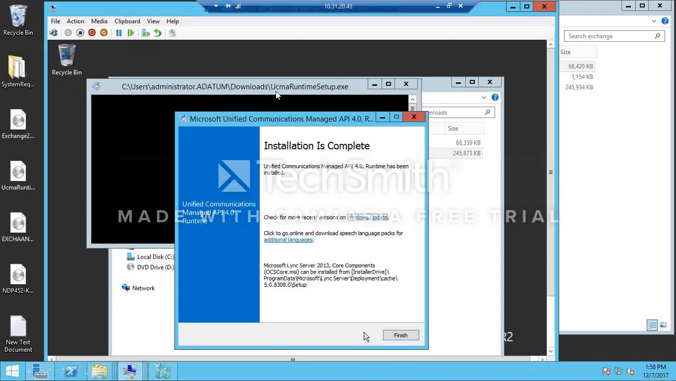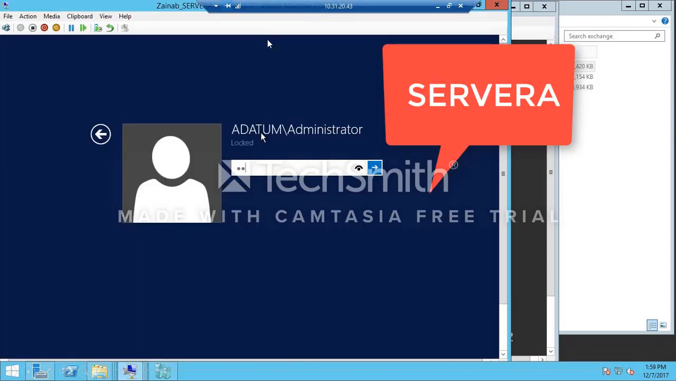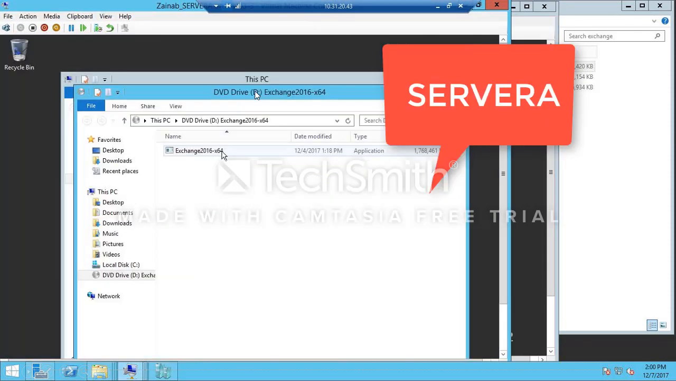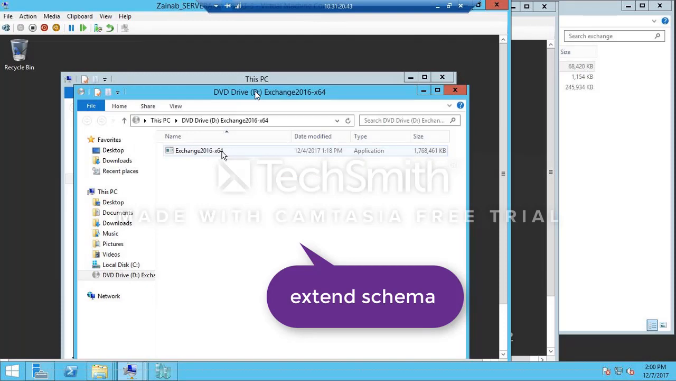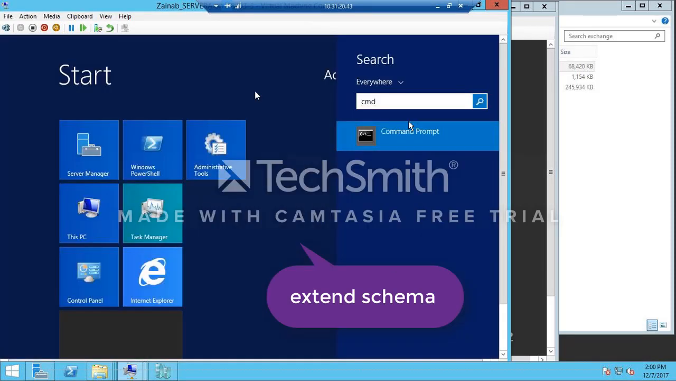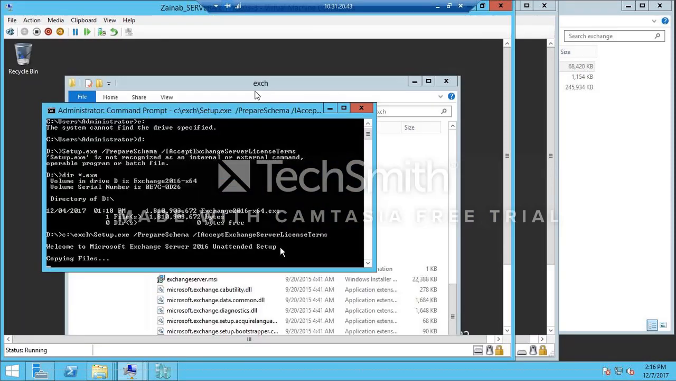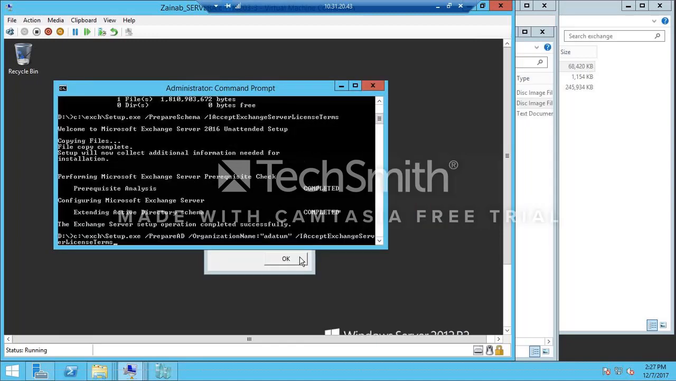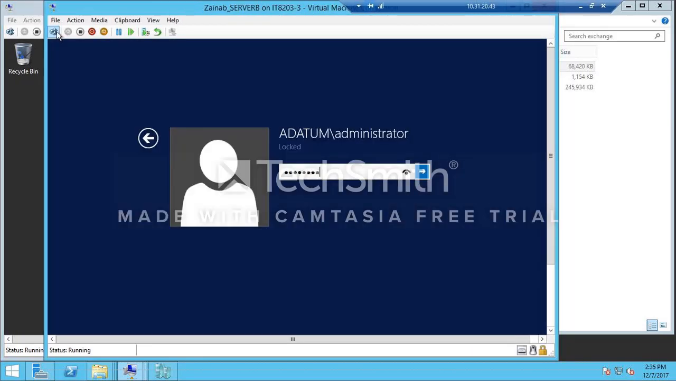Now let's go to server A, which is the domain controller. Enter your username and password. And now I'm going to extend the schema. Going to the CMD. And back to server B.